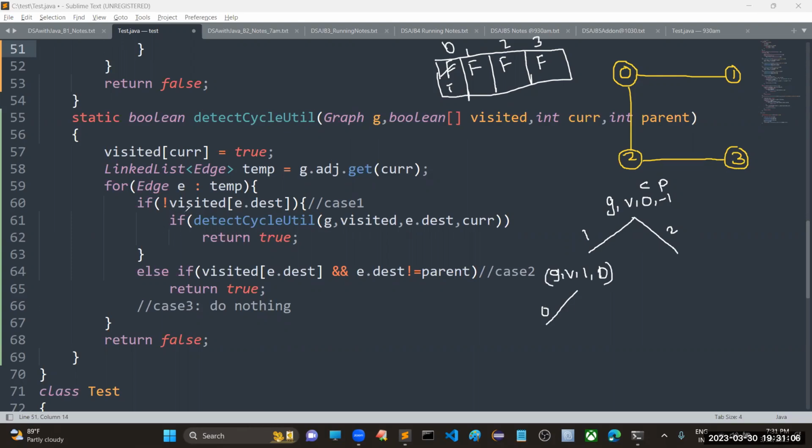Have you observed? Visited of 0 is nothing but true. That means this condition is not satisfied. Sir, visited of 0 true and e dot destination is not equal to parent? No, it is equal to parent. Then in case 3, I am not going to do any activity. Do nothing. Sir, is there any other adjacent for 1? No. Then reverse back. Then we are going to take the second one.